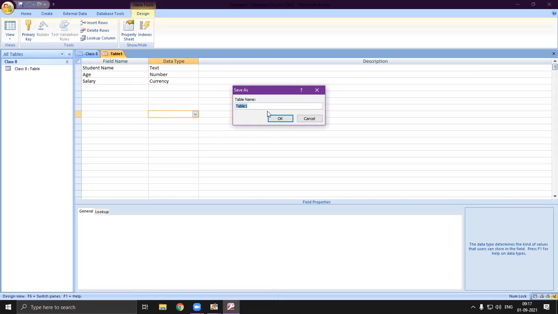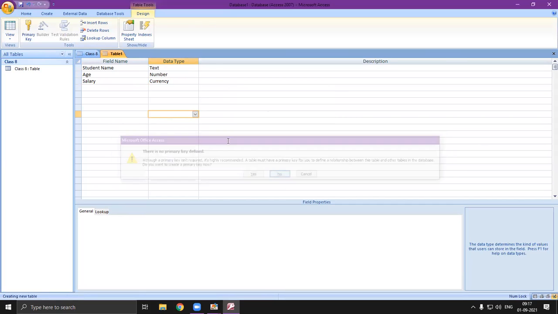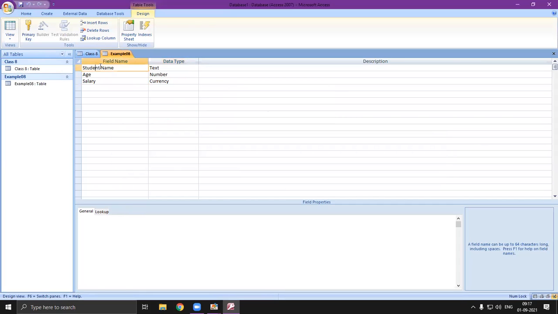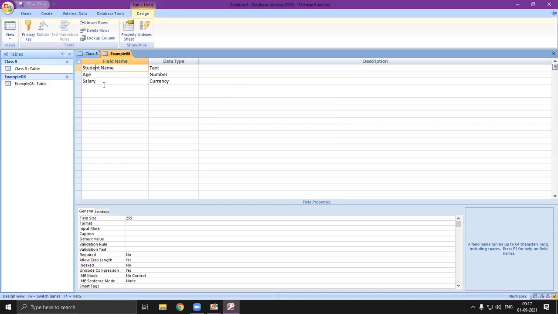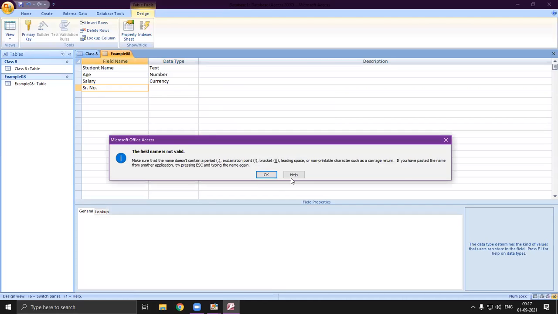Now I will give a table name. Table name, supposingly, for example 08. We did not give a primary key, so I think we need to give a primary key also. So let's say I am using serial number as primary key. Okay, I can't use these dots.